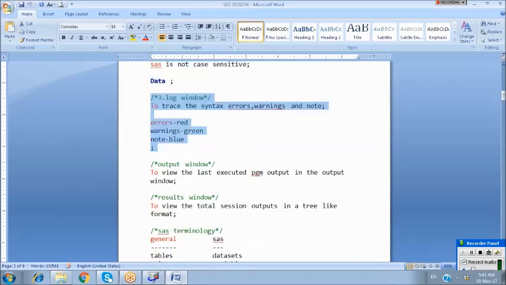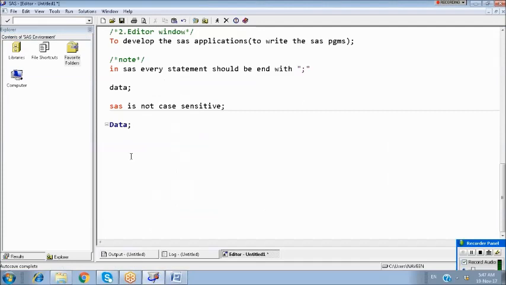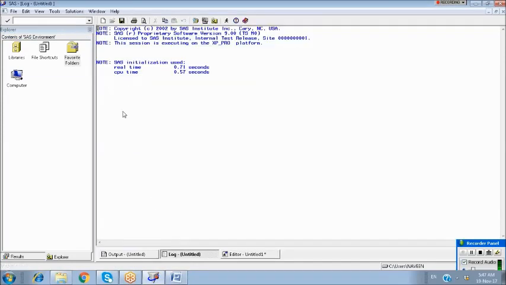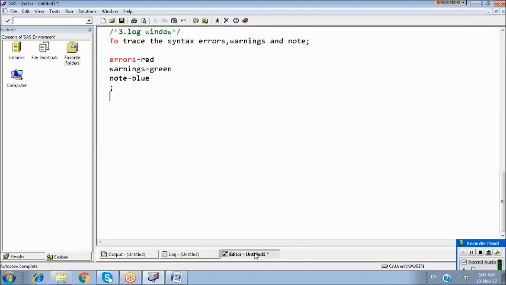Next, log window. See this one. This is the log window. So in the log window only we can trace the syntax errors, warnings, and notes.